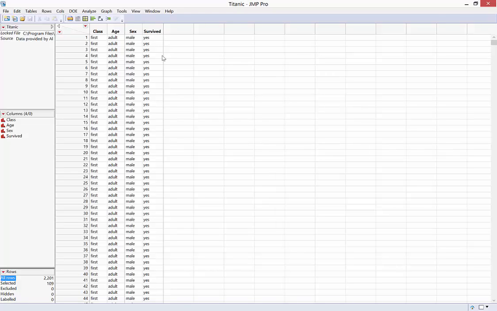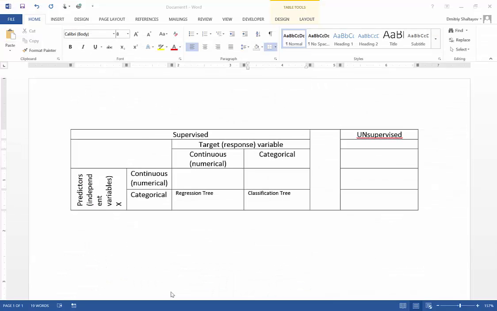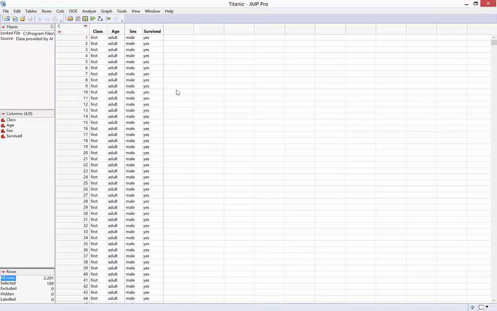Alright, let's turn our attention to the way we classify different tools and techniques within data analytics. First of all, data analytical methods are subdivided into 2 broad categories. They can be either supervised or unsupervised. You're dealing with supervised methods if you're trying to model a certain variable or target response. In our case, we're trying to predict whether or not a passenger with specific characteristics would survive or not.